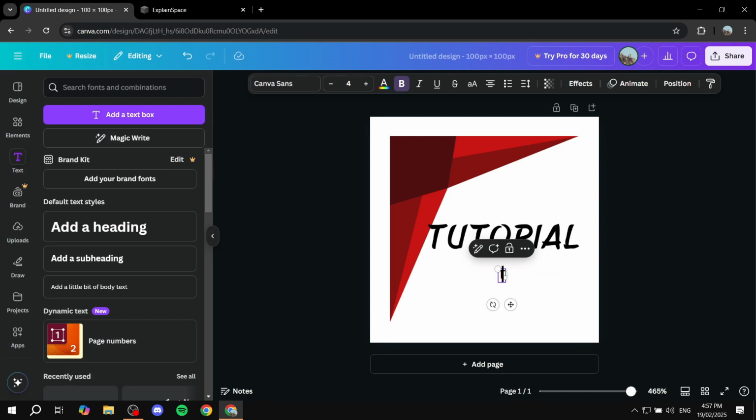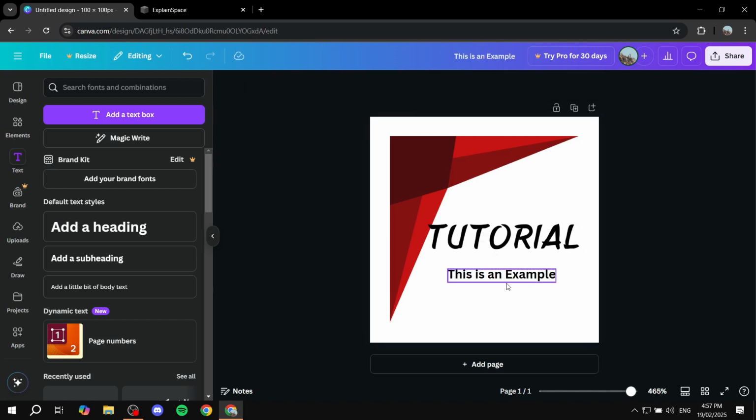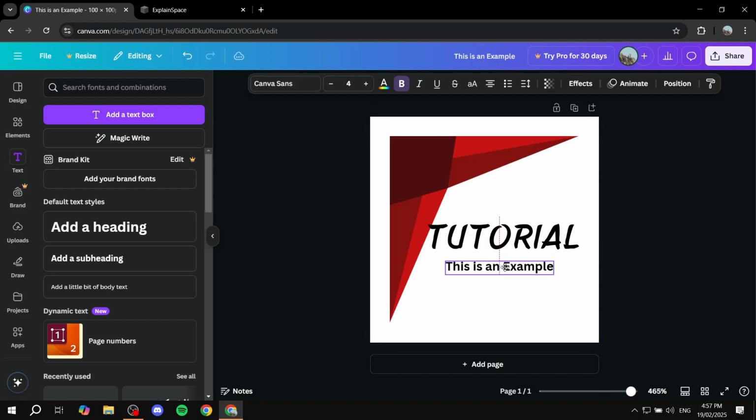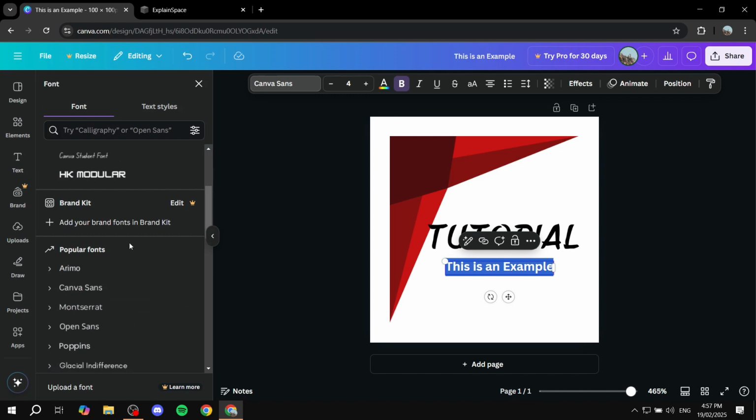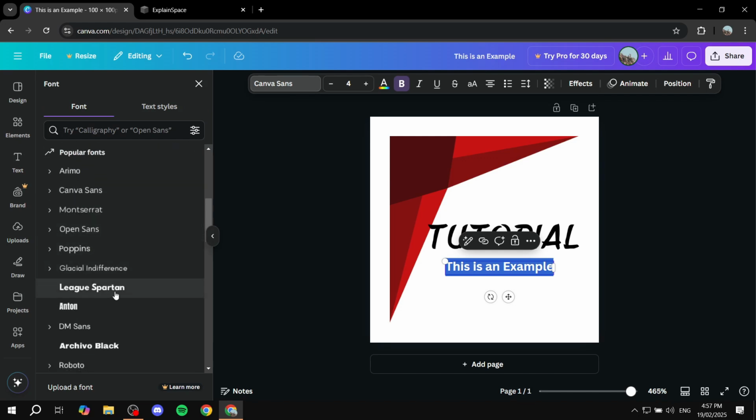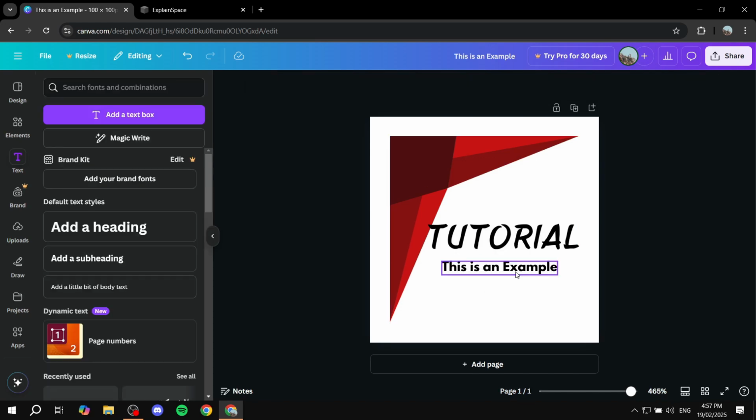So you can just do this as an example, and you can feel free to format it however you like. So basically, you get the idea. When it comes to design, you can feel free to design it however you like. You can go for your brand font if you want to. So I'm just going to go for this one as an example.